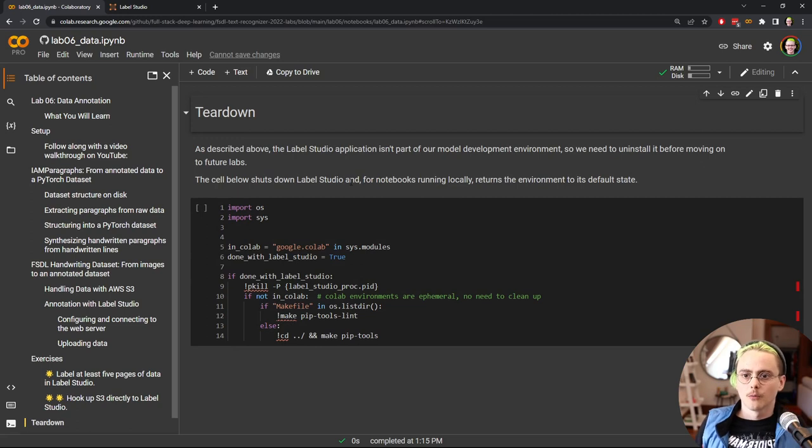Lastly, if you're running this notebook locally, this teardown cell is important. At the end here, it removes Label Studio from the environment and gets us back to our model development environment, which is what we're going to need in future labs. It also shuts down that Label Studio service so that you aren't running a web server pointed at the public internet for longer than just trying it out for a quick demo.